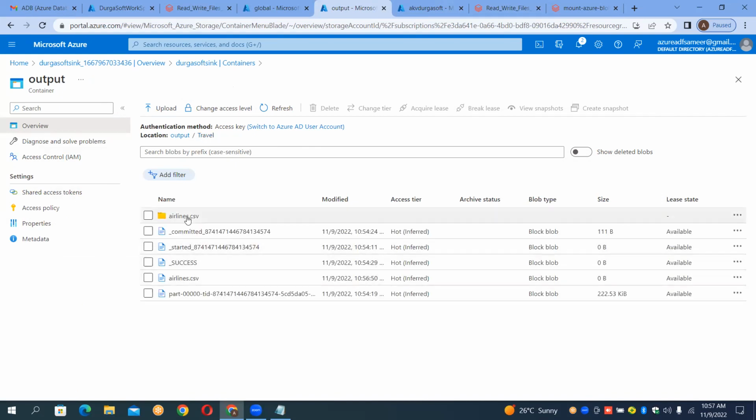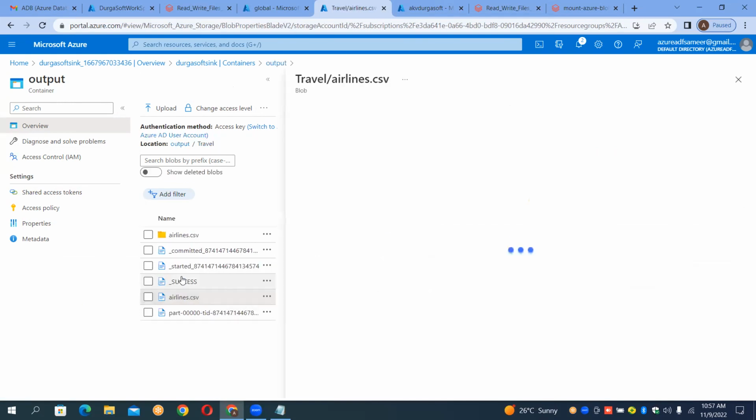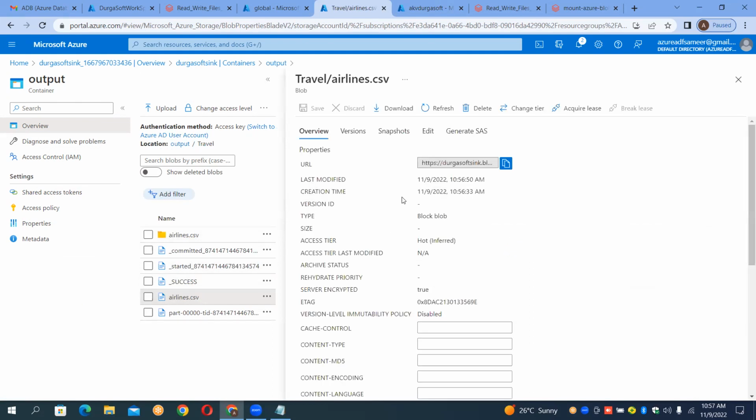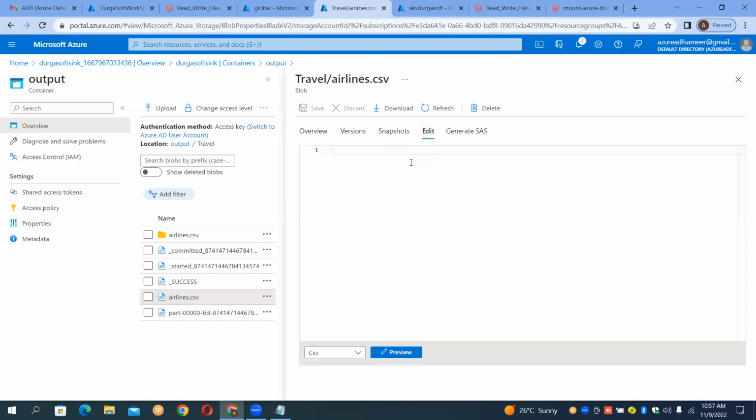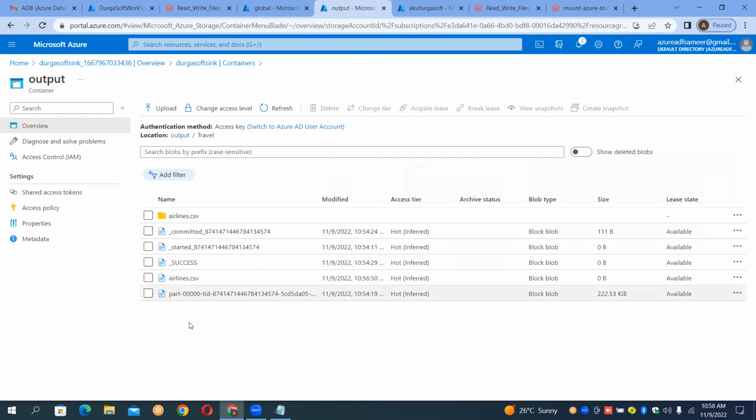It's not possible. Basically, we have the CSV file. The CSV file would have got partitioned, and those we cannot change. But yes, the file as such, we can see as airlines.csv. That internally would have got saved as multiple parts.